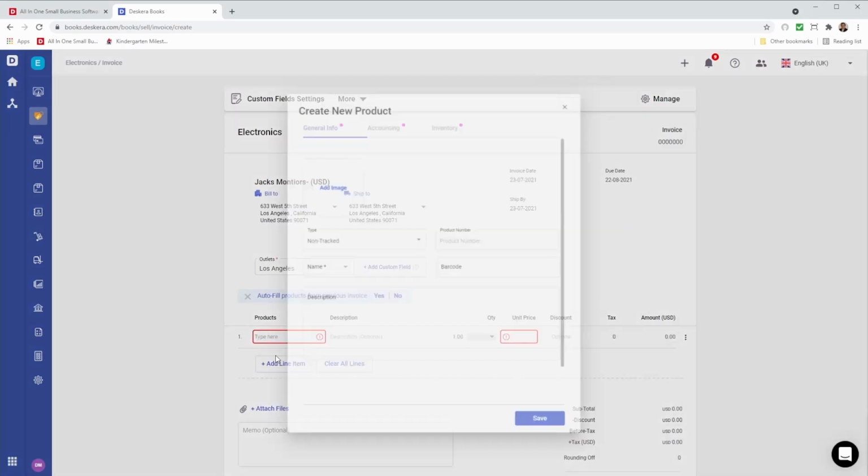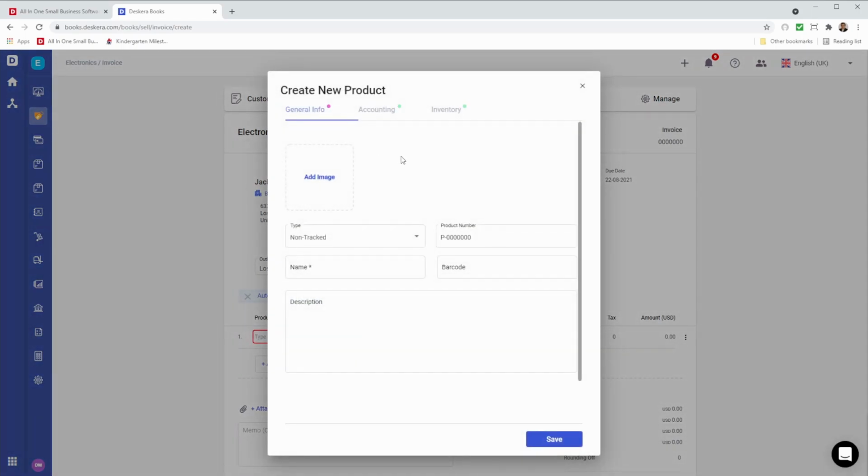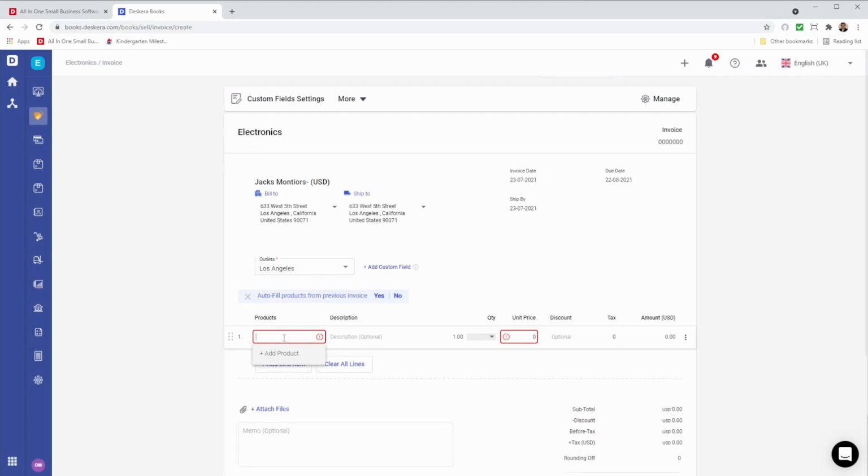I can also add in a line item. Inside here I can also add a product, so I don't have to go to the product screen. I can just click Add Product and create my product directly here. Now if I want to select a product, I can click here, and then I can select it.